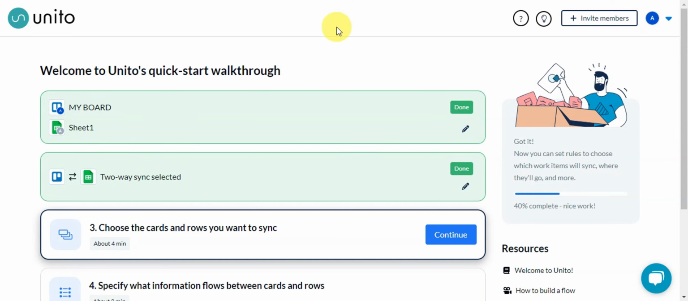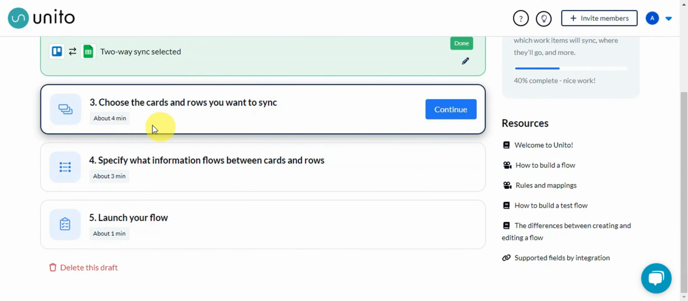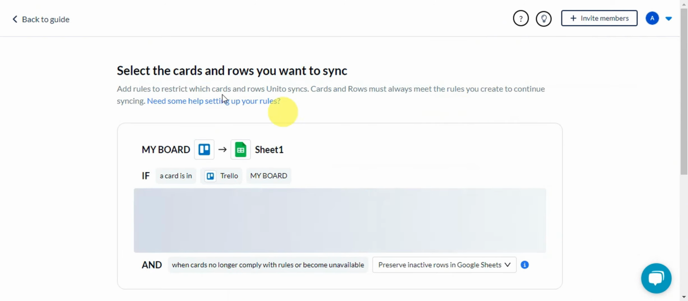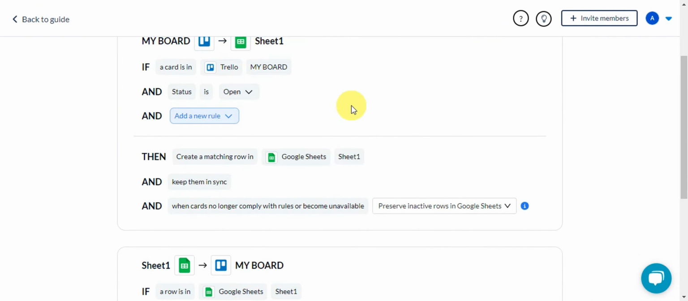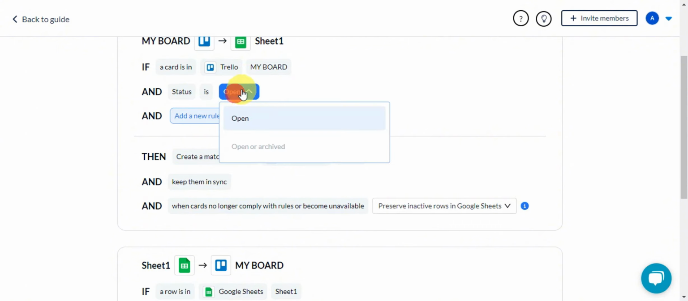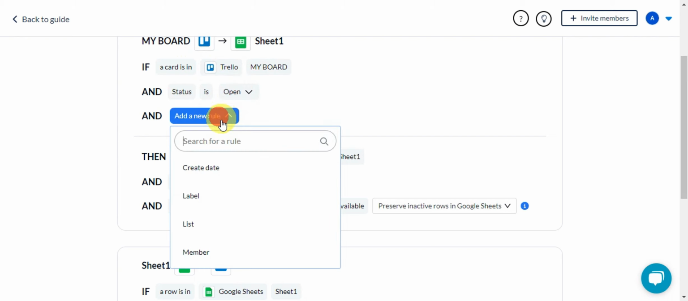Create a new flow, and we'll wait for this to load. We are redirected back again to our walkthrough from earlier. We've already completed the integration in here. And the next step that we need to do is to choose the cards and rows that we want to sync. So we're going to click on continue for that. So as you can see, this is the current rule that we have in here, which is your Trello board to sheet one. And if a card is in Trello, this one, and the status is open for that, you'll need to add a new rule.